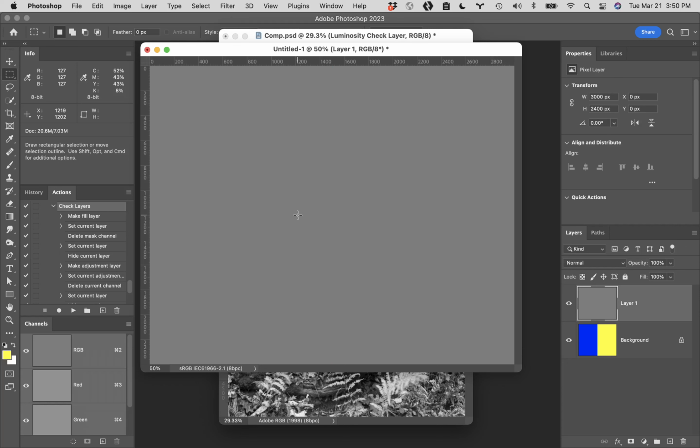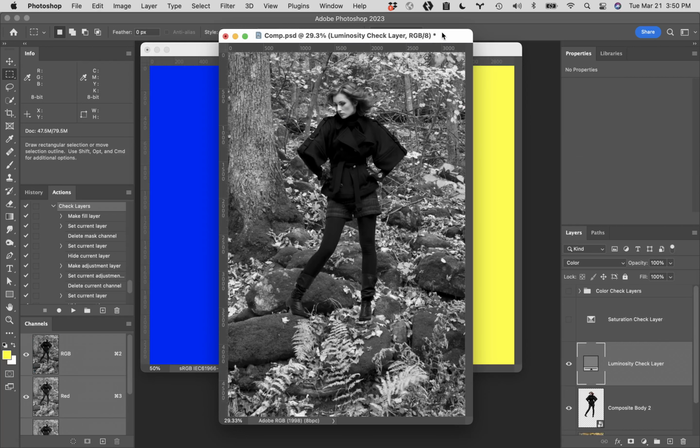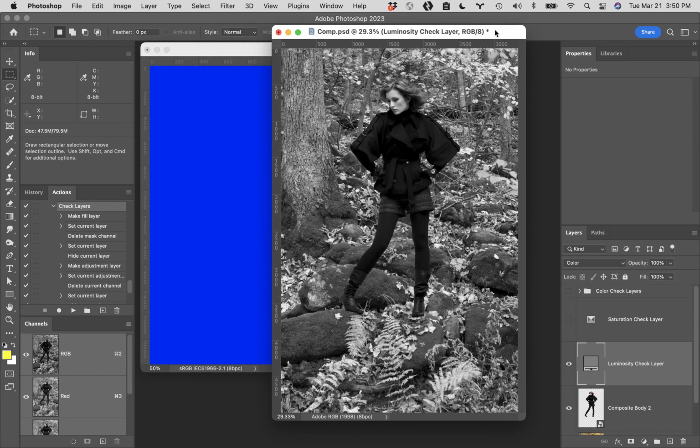But we do not perceive brightness the same way. Visually, we see yellow as being lighter than blue. So if you've done all of this, hit Command Z to undo that. Go to your image, the composite that we're actually working on, and grab your luminosity check layer and drag that on top of this image that we just created.